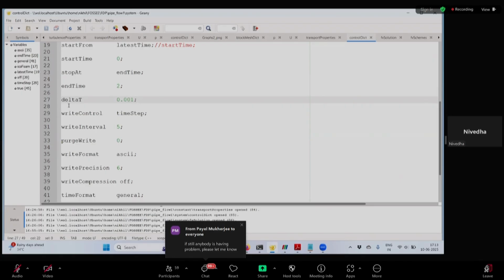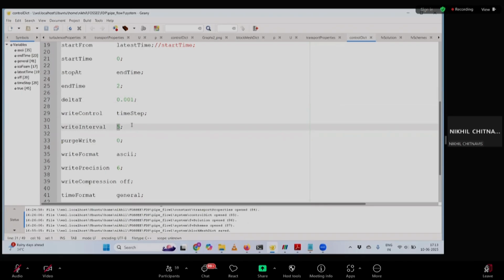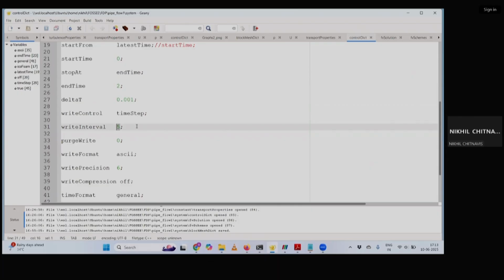Oh, okay, sir. So change it to 10 or 20 also. That's fine. If I change it, will it make any difference? No, it will not make any difference. Okay, sir. Thank you.